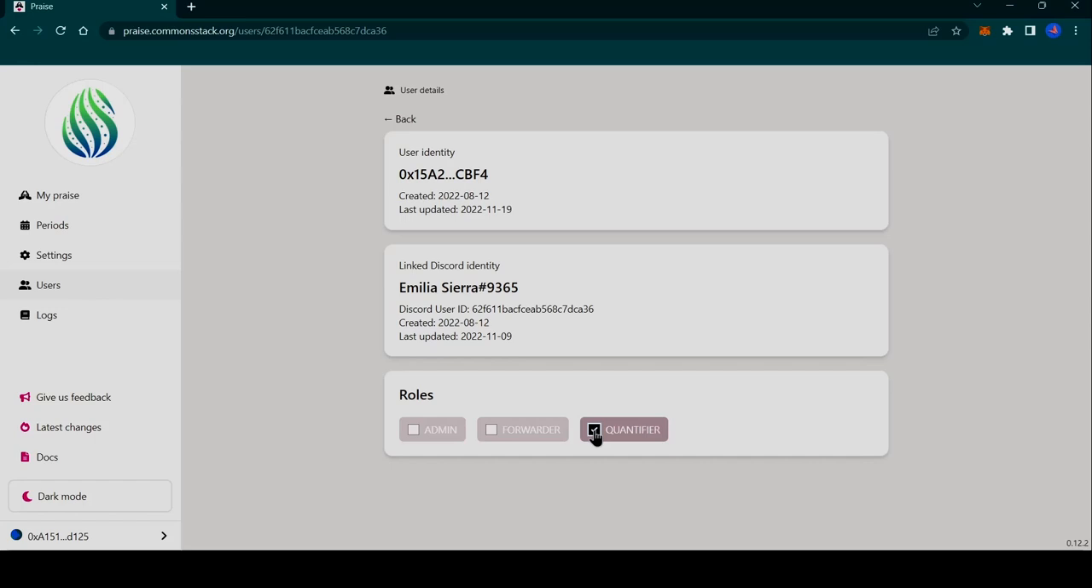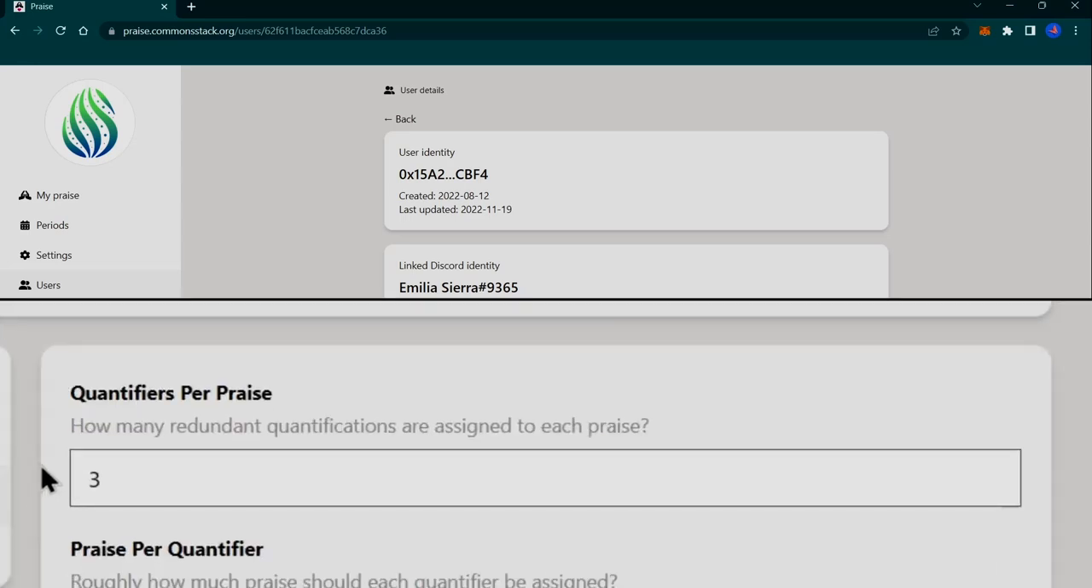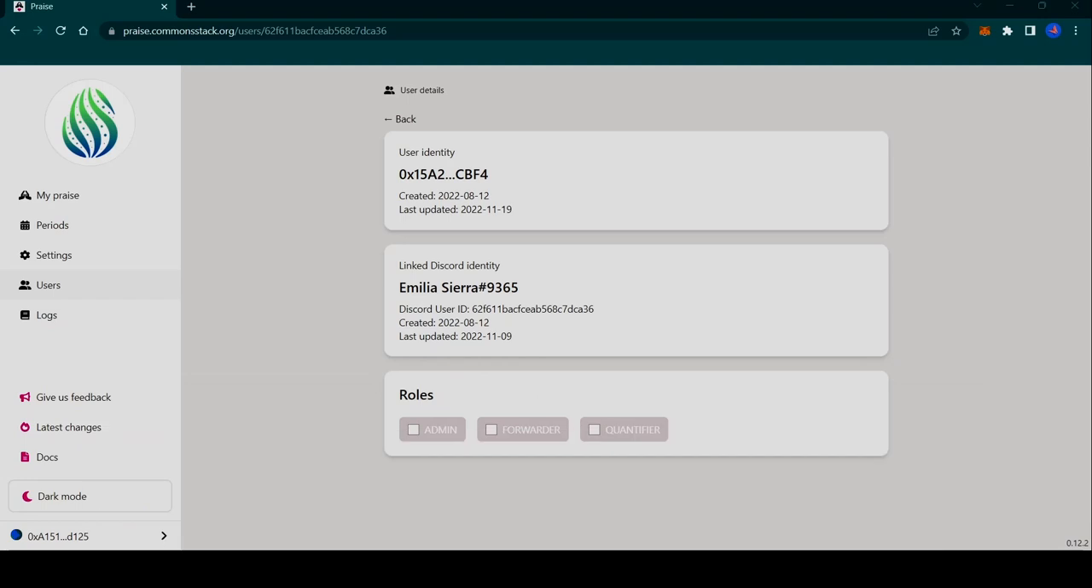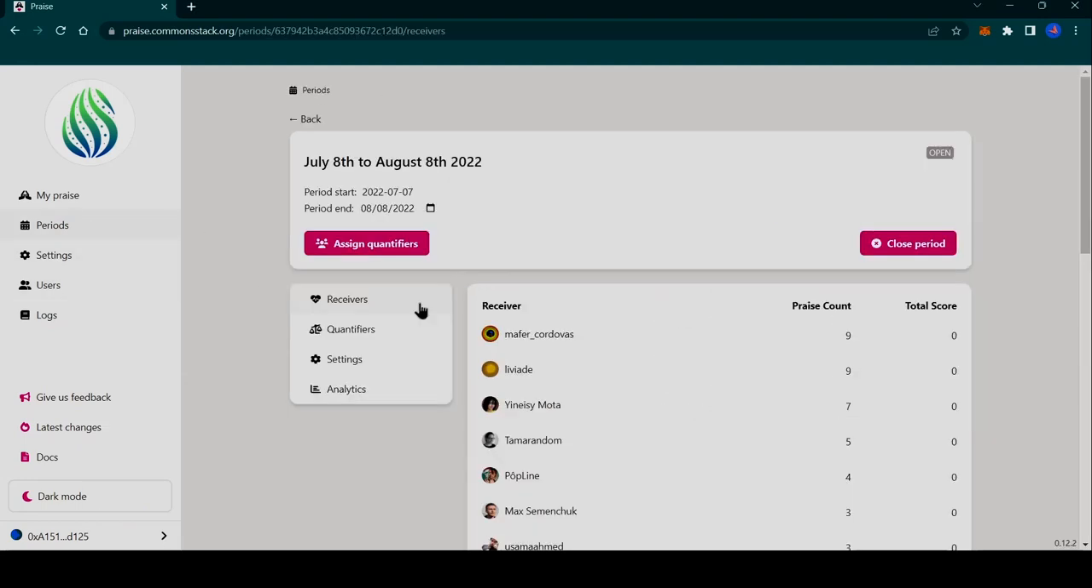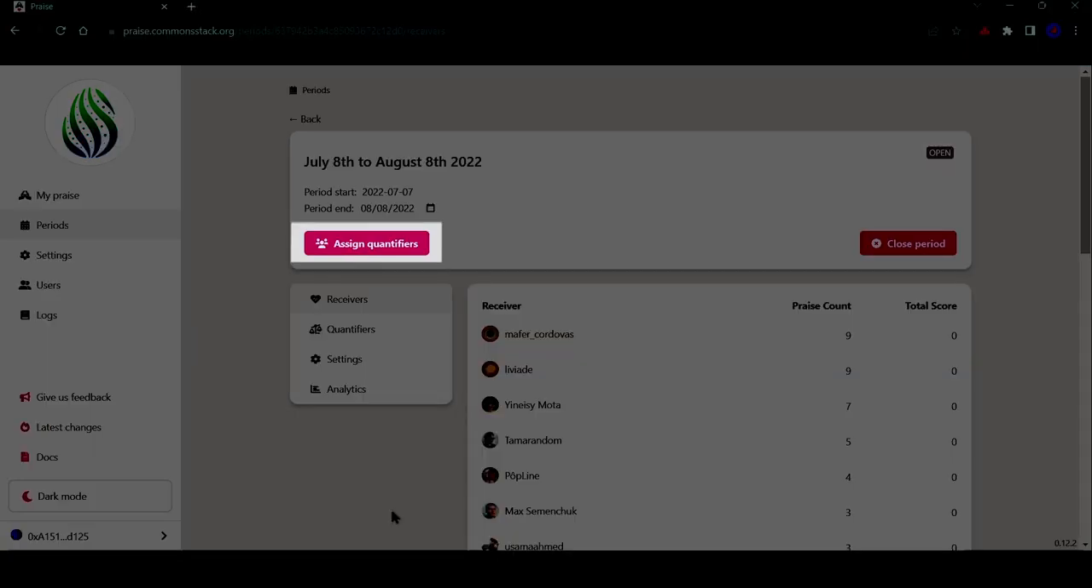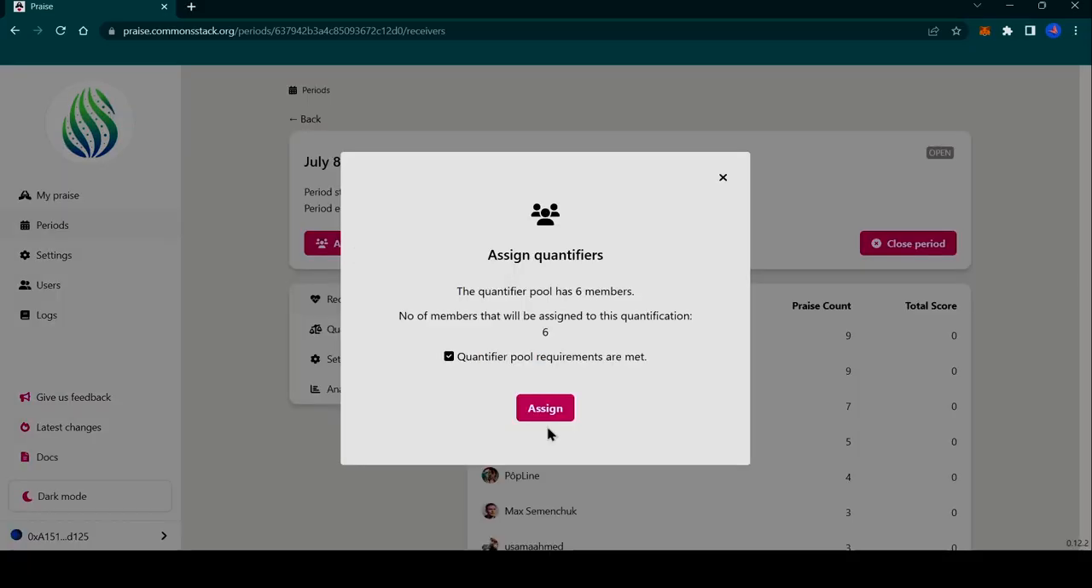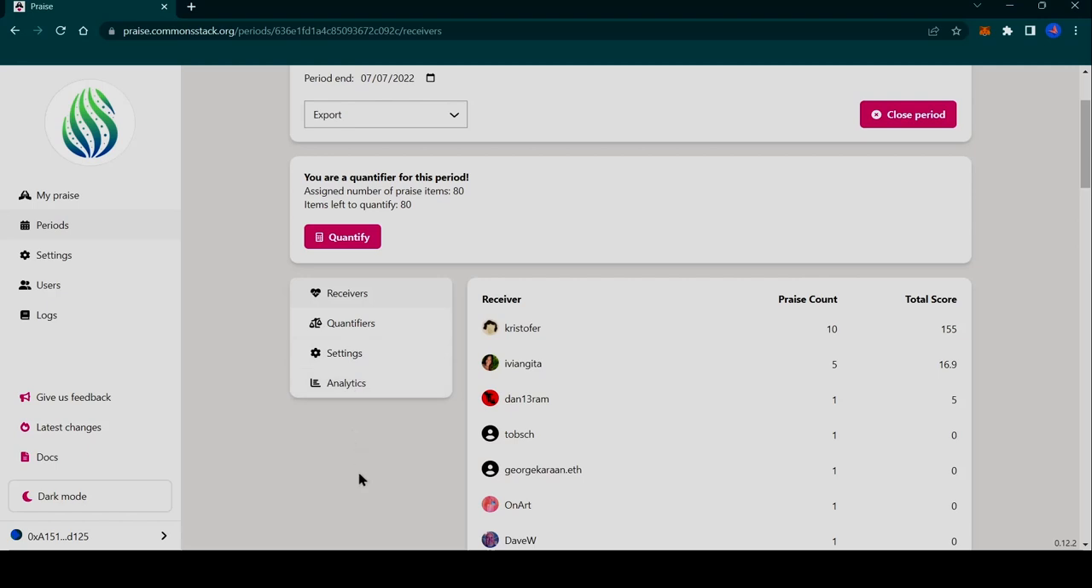Bear in mind that the least number of quantifiers should be equal to what was set in the quantifier per praise parameter. Now, let's head back to the open period to assign quantifiers. Go ahead and click on Assign Quantifiers, and that's it. The period is now open and assigned quantifiers can get to work.